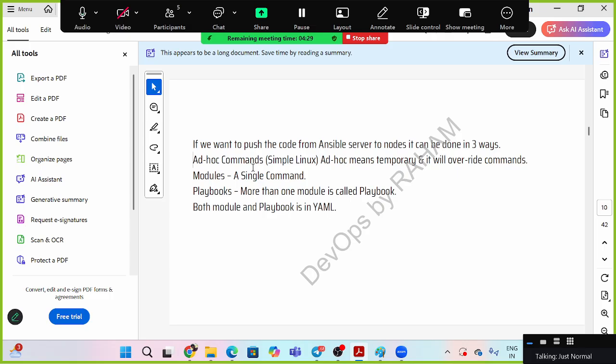If you want to push the code from the Ansible server to the node server, we have 3 ways. One is the ad hoc command. An ad hoc command is a simple Linux command. It takes a temporary action and it will override the commands. I mean, if you want to run 4-5 commands at a time, you can use the ad hoc command.